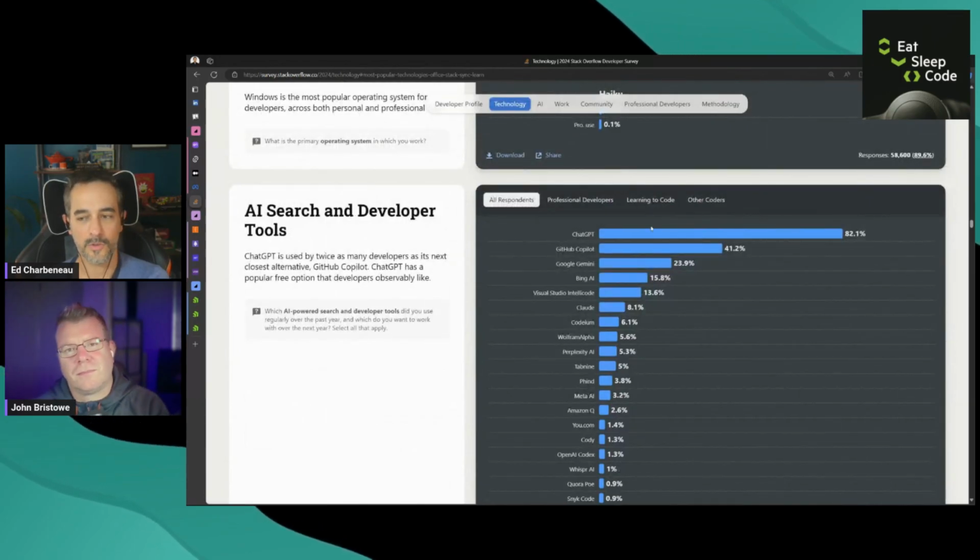AI search and dev tools. Everybody's using ChatGPT, which is powering the rest of these.